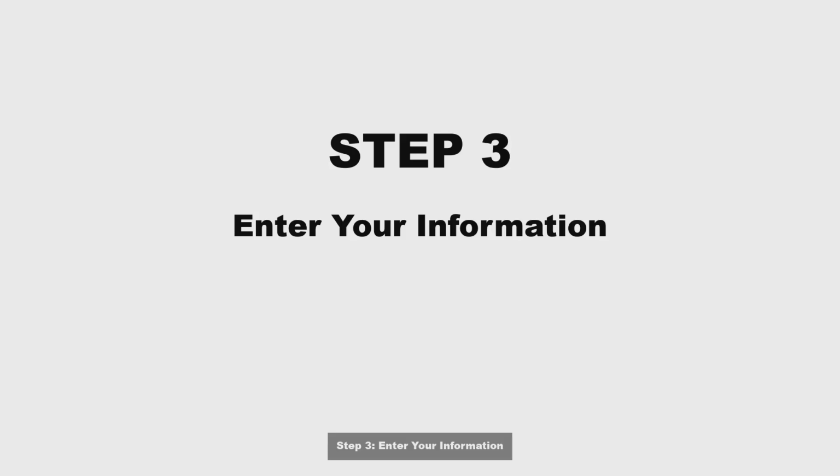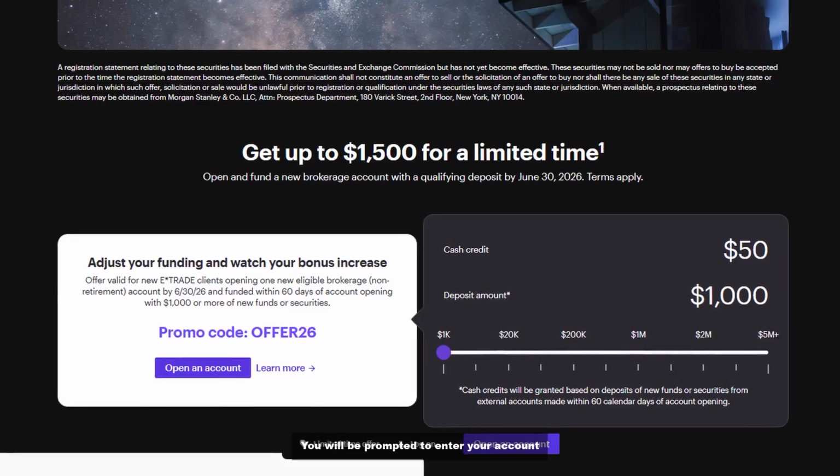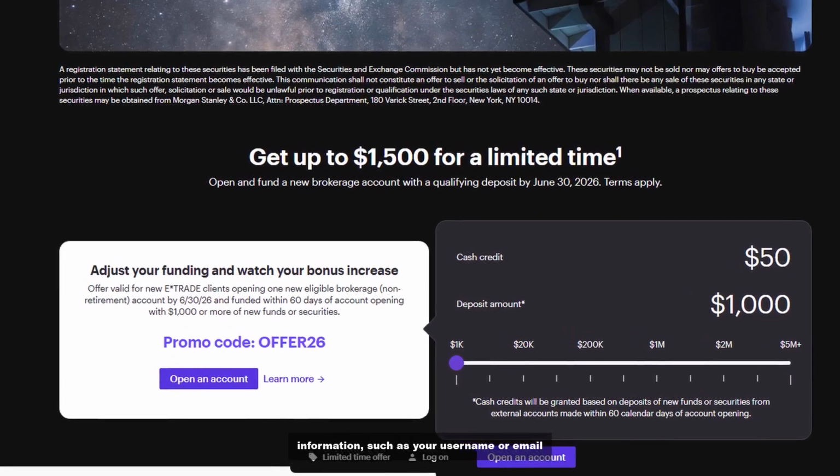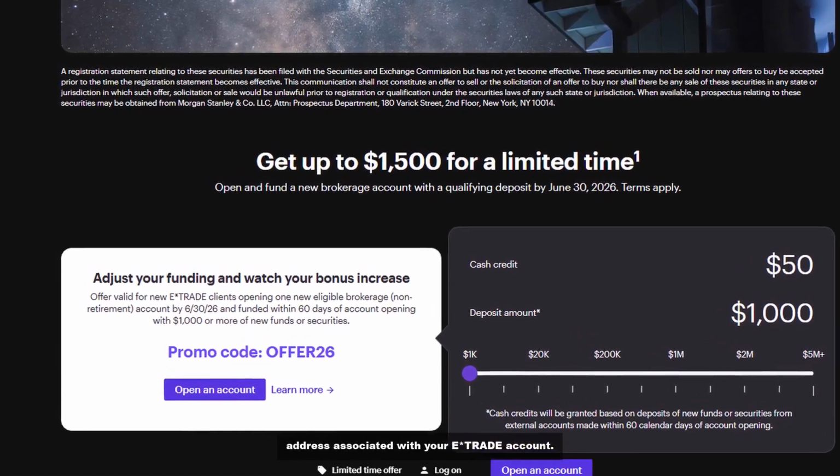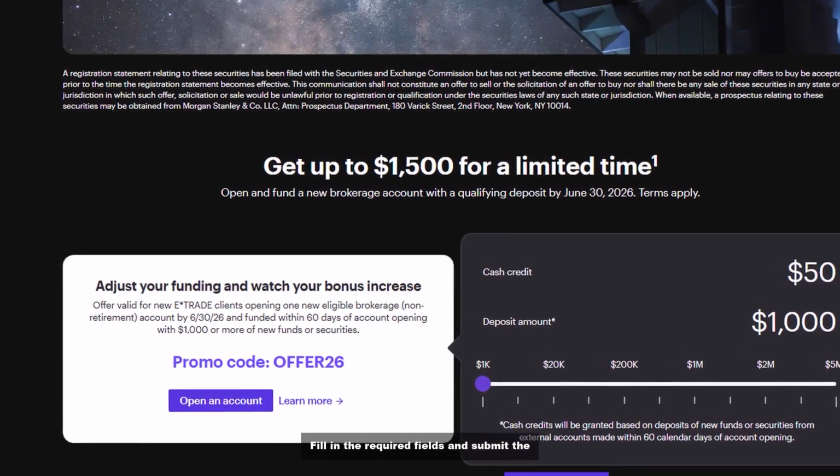Step 3. Enter your information. You will be prompted to enter your account information, such as your username or email address associated with your ETRADE account. Fill in the required fields and submit the information.